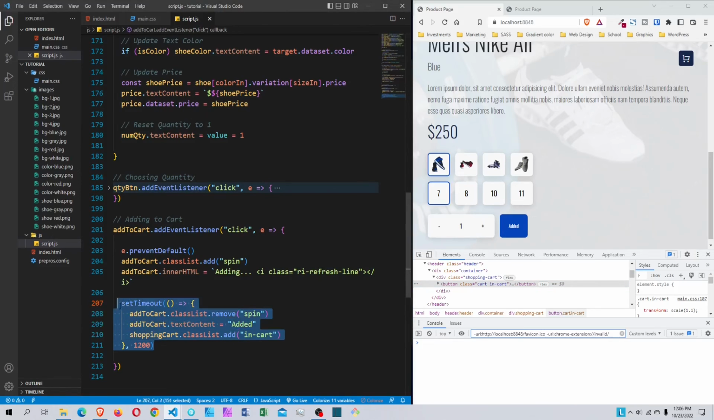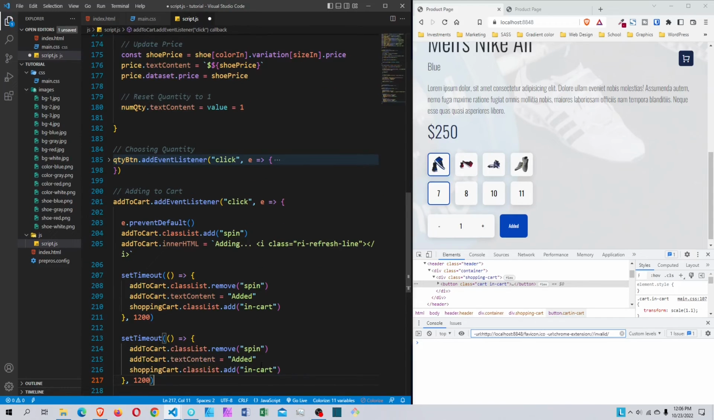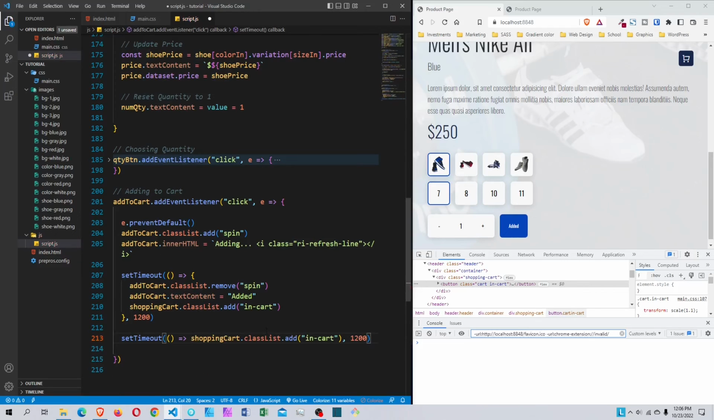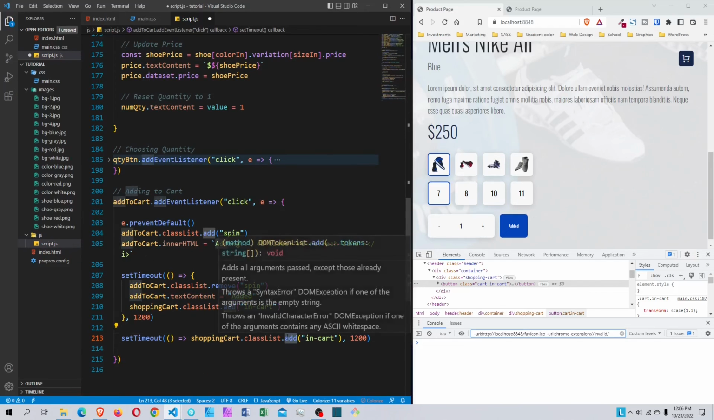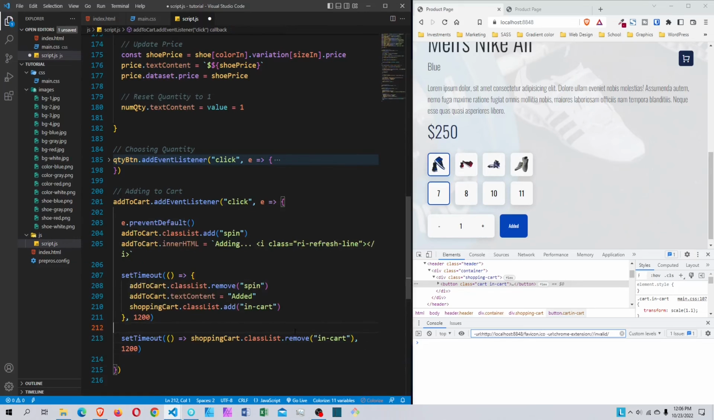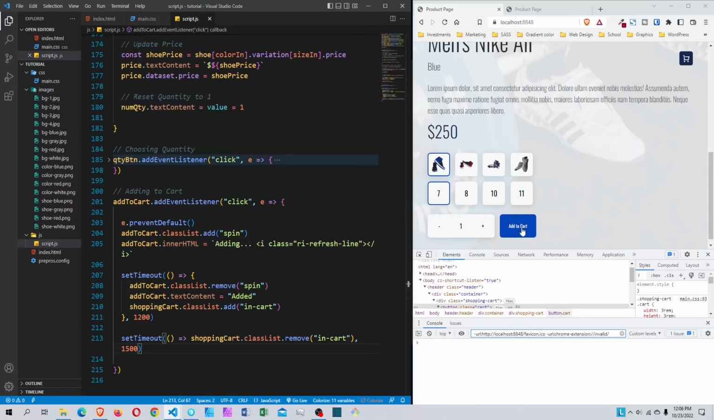Awesome. So I'm going to create another setTimeout now here. And this one, I just want to remove the class in carts. And now it's going to be 1500. Wait a second. So spin, you can see the animation right here. Spin, the animation right here.